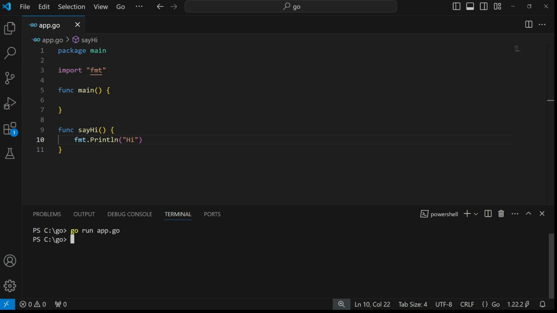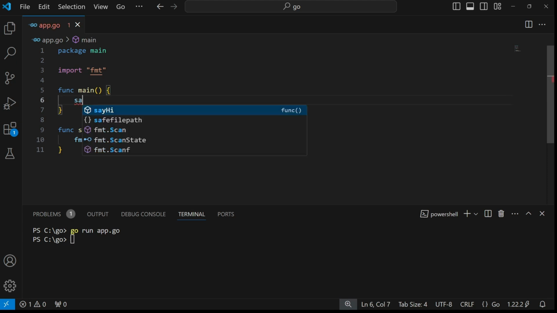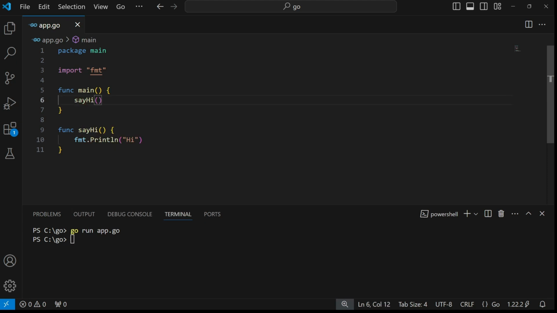When we run this program, we will not get the output. This is because we are just defining a function. To execute a function, we need to call it first. We use the function name following the brackets to call a function. In the main function, I will write sayHi and brackets.